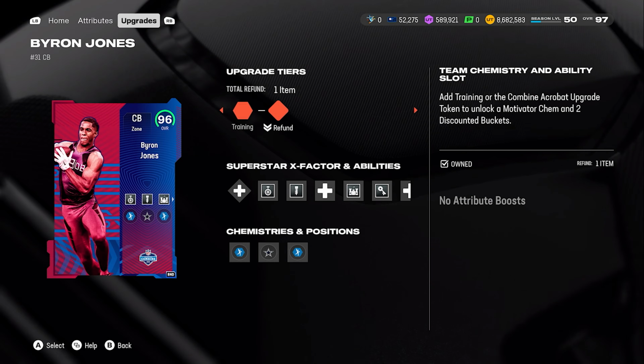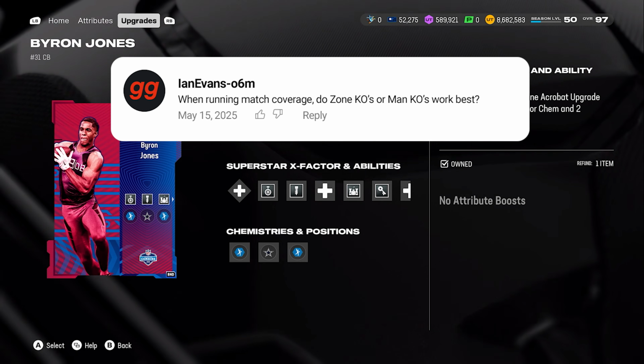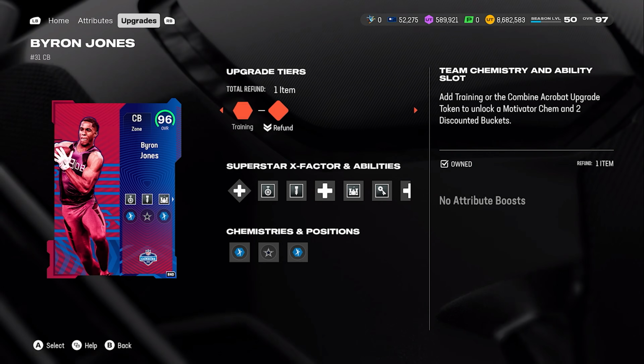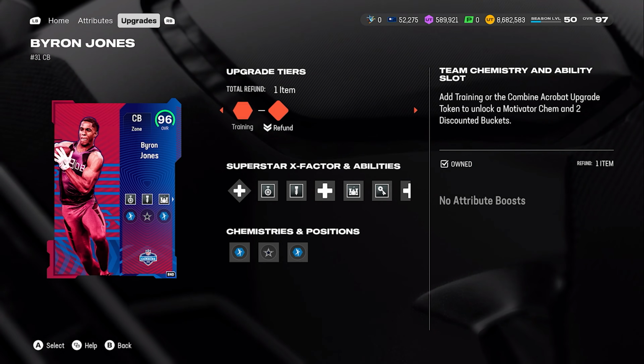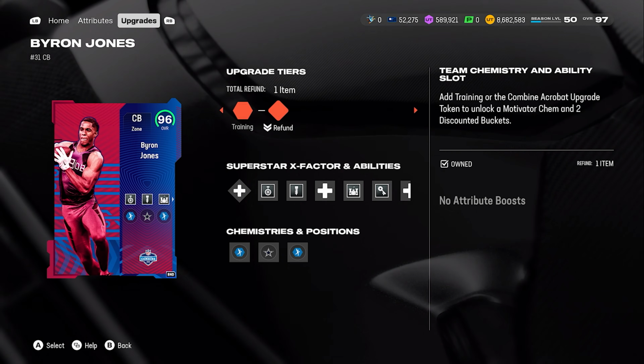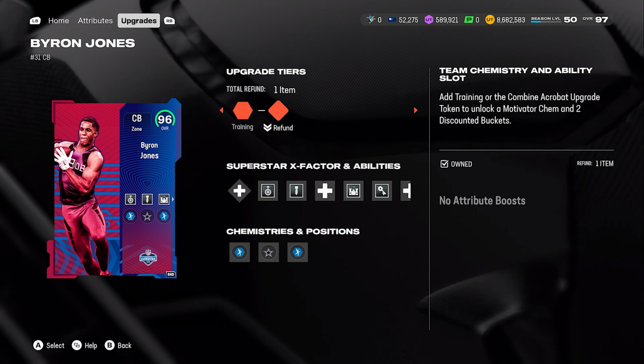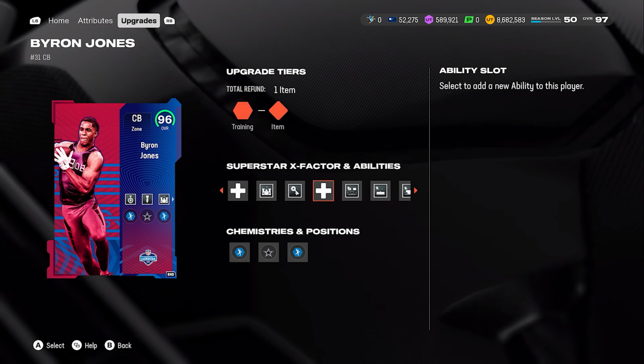Our last question for today comes from Ian Evans, and they ask, when running match coverage, do zone KOs or man KOs work best? This is a really, really good question, and one that we get a lot each year. And it's a valid question, and one that can actually be a little bit confusing in the answer. Now, when it comes to just the KO abilities you're asking about here, zone KO abilities are going to be what matters most, and they're going to be the only thing that actually matters.